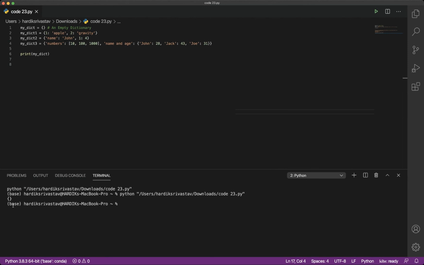Here it is. The next dictionary is MyDict 1 and it contains just a basic key value pair. The number is the key, and the apple or the gravity are the values. Moving on to my dict 2, this contains two different types of key value pairs. The first one is a string, which means that the key is also a string and the value is also a string. The other one is an integer, which means that the key is an integer 1 and the value is also an integer, which is 4.